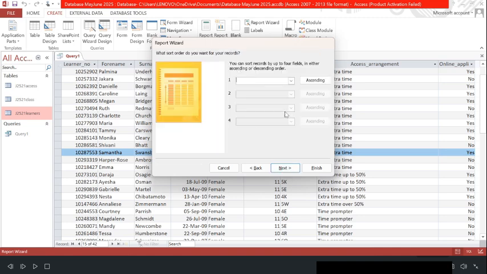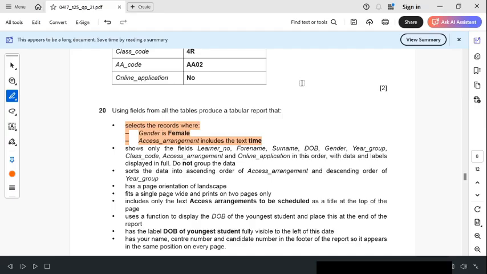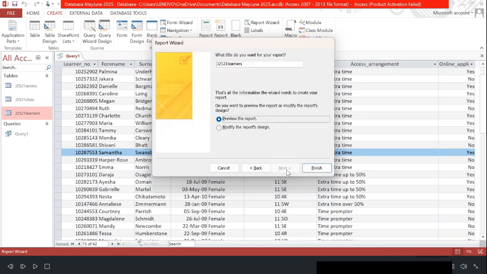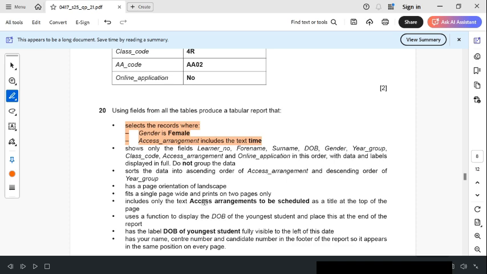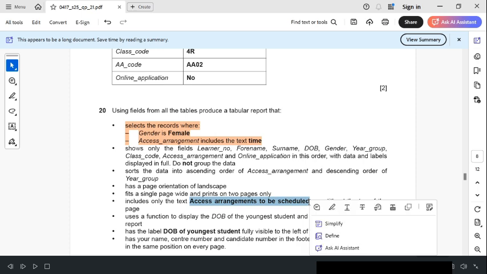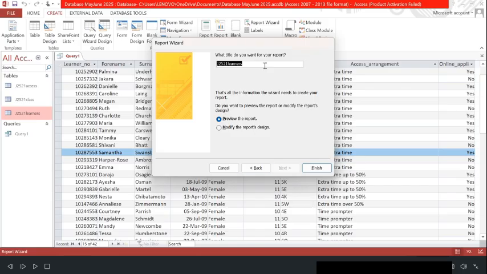Next. We will not arrange now, otherwise our order of the fields will change. We'll do it later, and it should be in landscape. Change landscape. Next, and for my title of the report, I'm using this: access arrangement schedule. Finish.